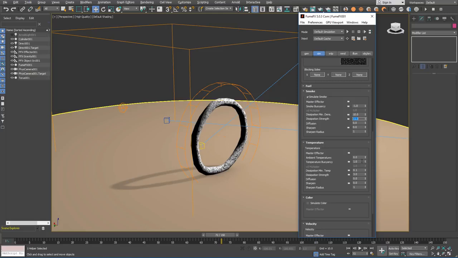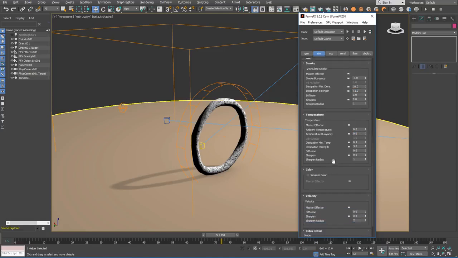For the temperature, we're not going to use it except for the black body shader, so we'll set the temperature buoyancy to 0.0 so the smoke doesn't rise. We're going to set dissipation minimum temperature to a higher value than what we expect in the grid, so all the temperature gets dissipated. So we'll use a value of 600 for the minimum temperature and a dissipation strength of 10.